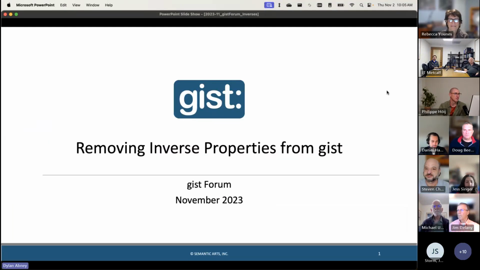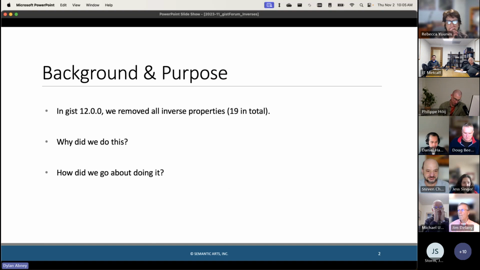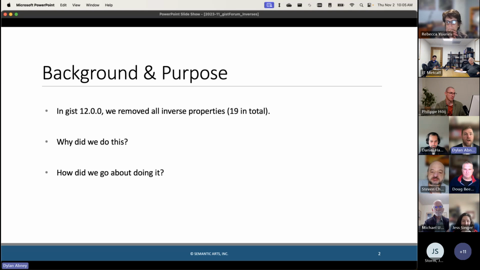Okay, so today I'm going to be talking about the removal of inverse properties from GIST. And I know a lot of you will be familiar with this. In our last major release, GIST 12, which we released back in July, we removed all of the inverse properties from GIST, 19 in total. And at the time, we had just under 100 object properties in all of GIST. So this made for a pretty substantial trimming of the ontology.